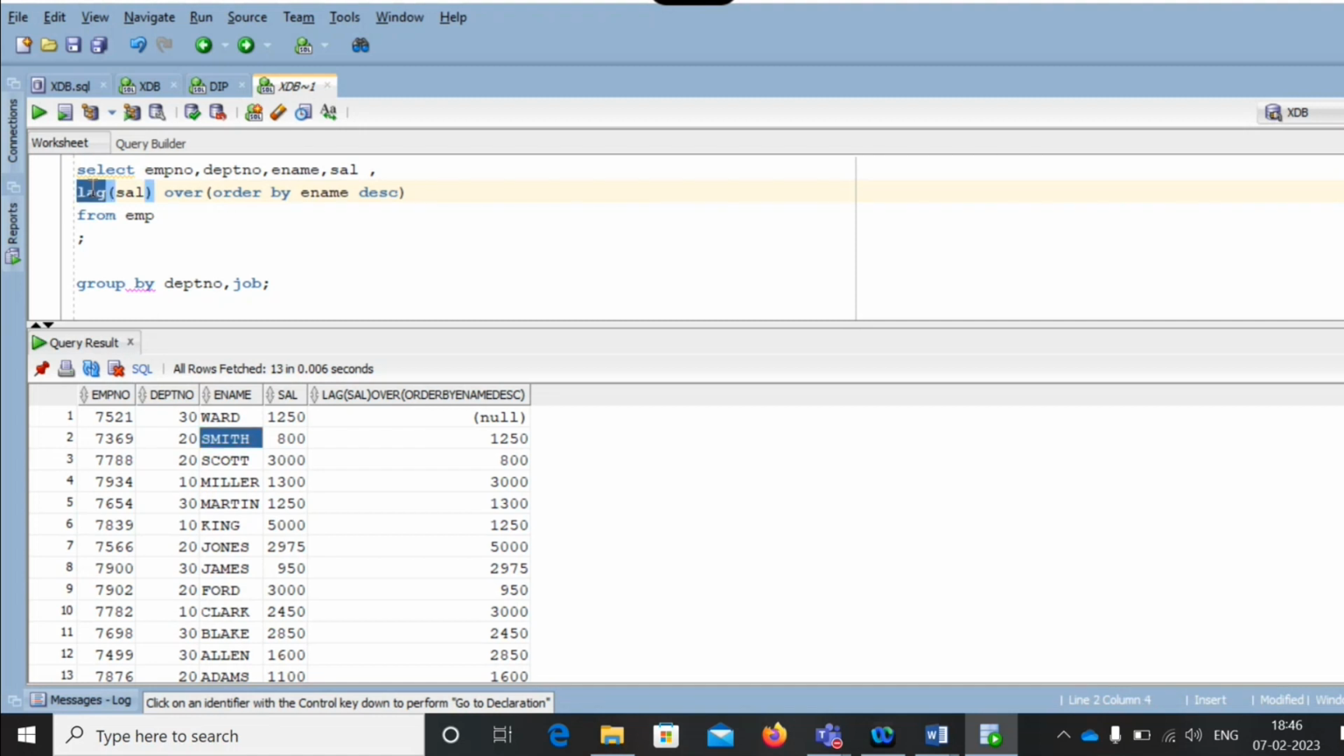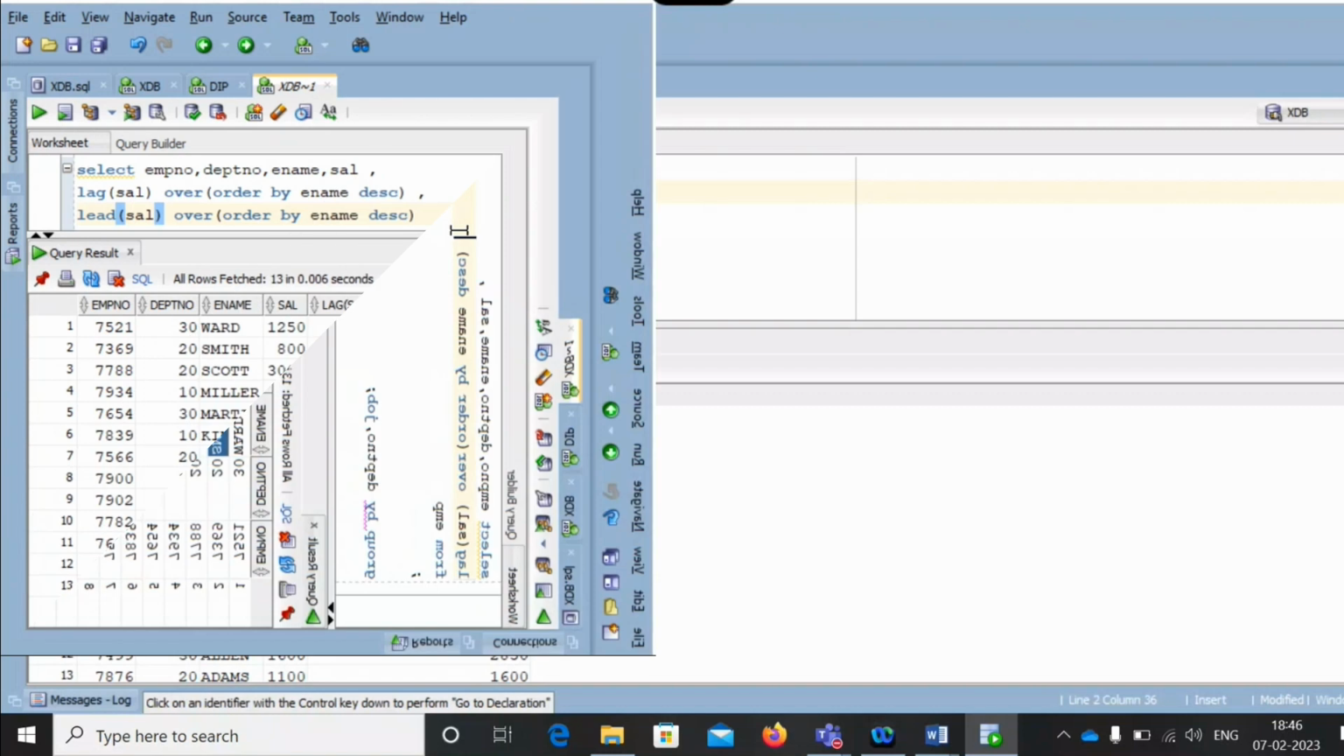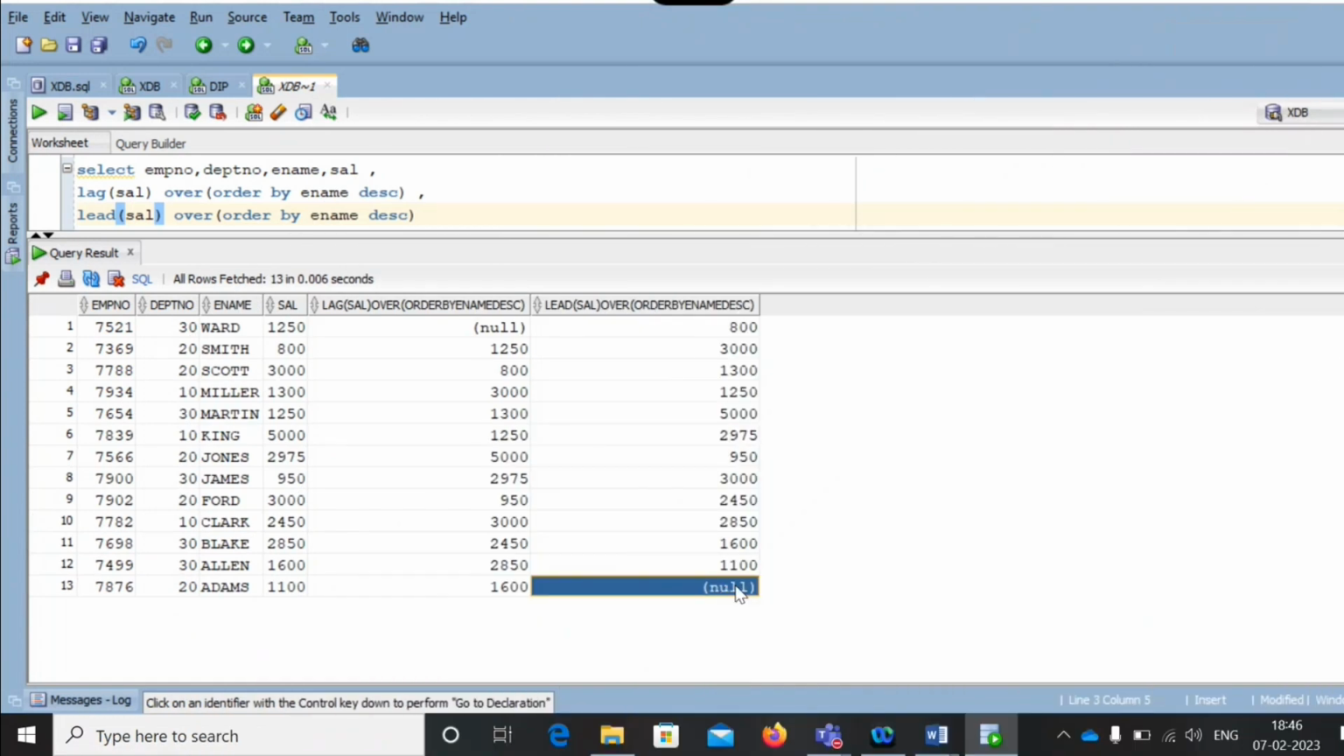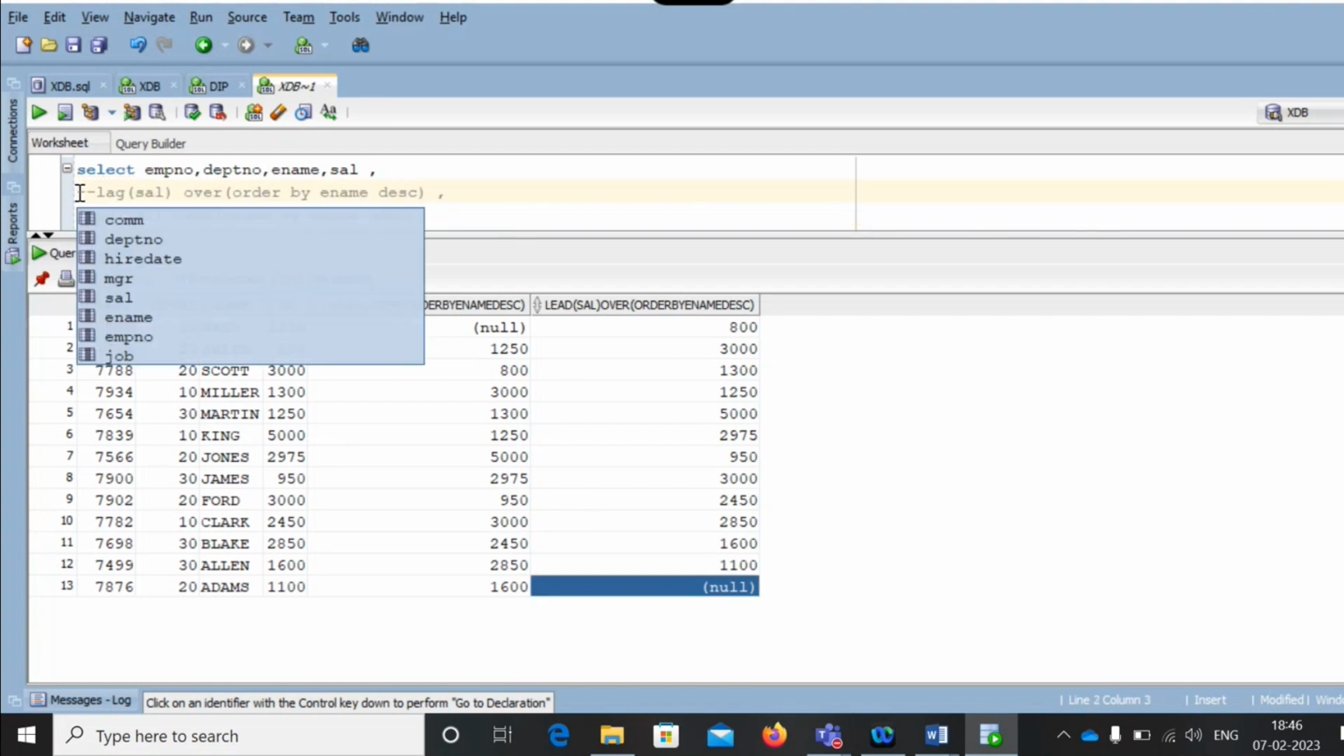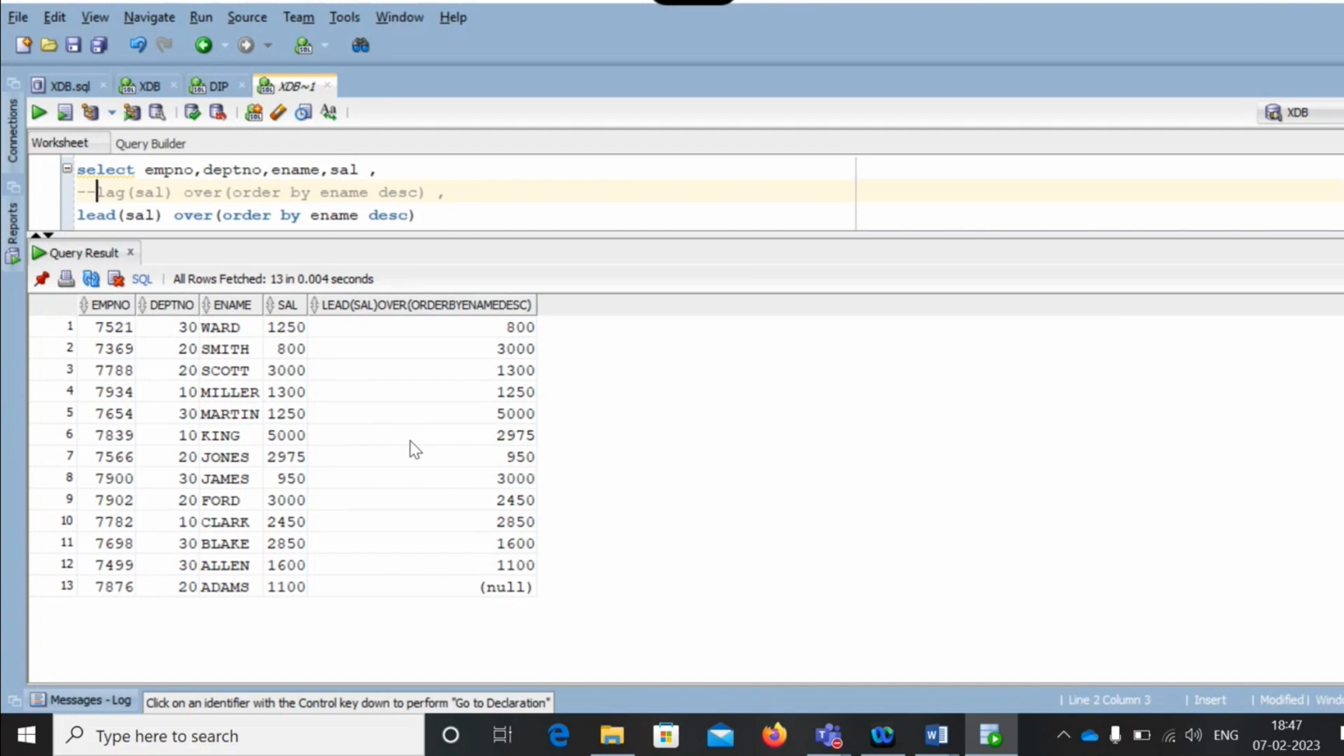Then we have the lead. You cannot use lag and lead in a single query, you need to use two different queries. That's the reason you are getting the wrong values. Now I'm commenting out this lag function and working only with the lead. Now you can check. The first record has the next record value 1250, that has 800, 2840 has 1600, 1600 has 1100. But the last one doesn't have a next record, so lead gives nothing.